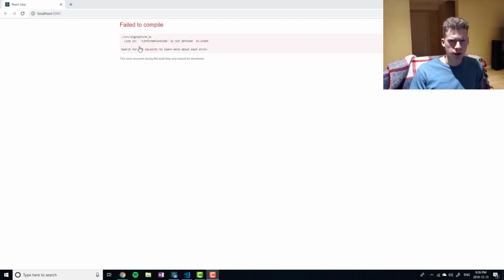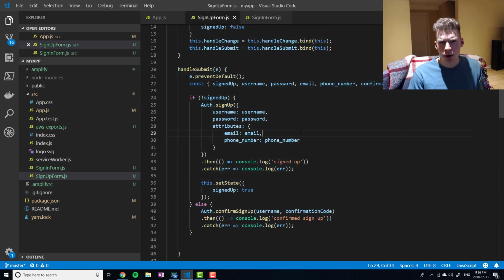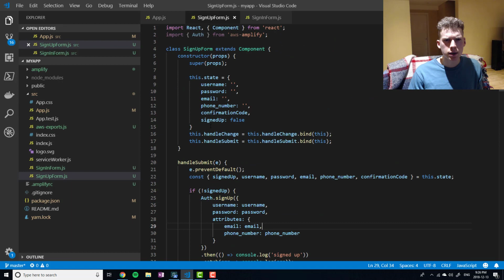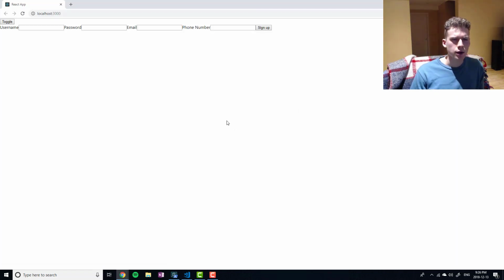Alright, so it seems confirmation code is not defined on line 13 of the signup form. So line 13 is right here. We need to make this a blank string. Alright, so let's give this a try. If I toggle, I'll toggle between sign up and sign in, which is what we want.